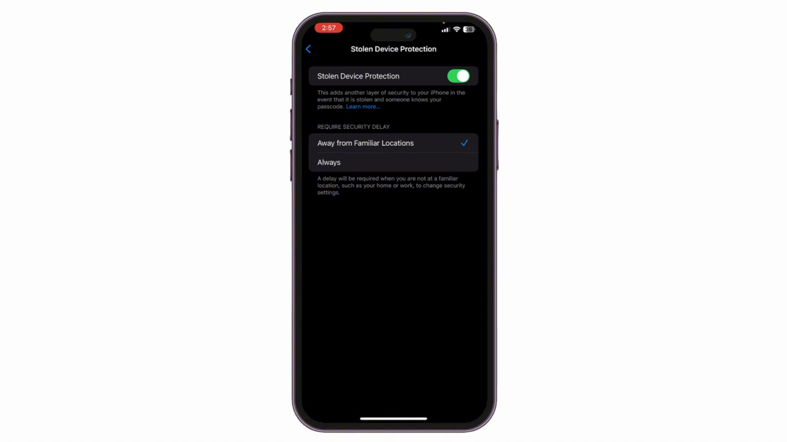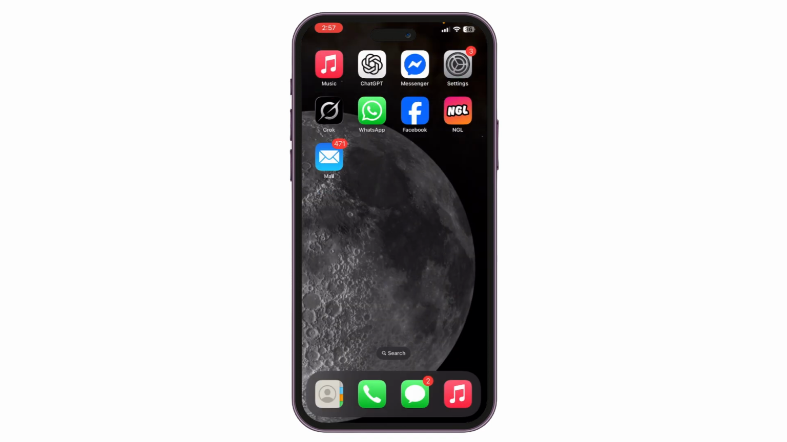So after doing it, now we're going to see how you can lock your apps. So we can now go back and then get to the home page. Now in here, before using the locked apps, you have to make sure that you have enabled your Face ID or your Touch ID on your settings.